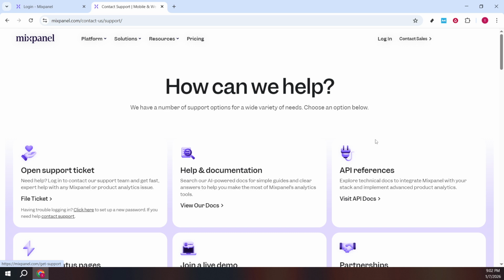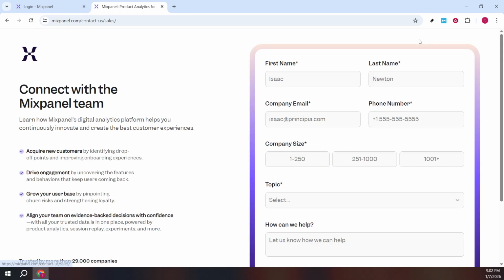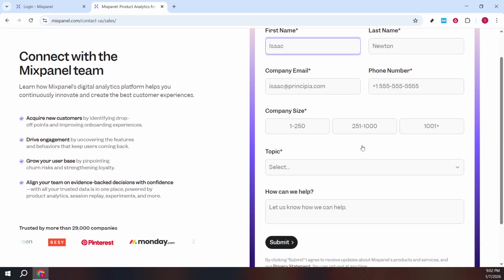If your question is about pricing, plans, or buying, click Contact Sales. Fill in the short form with your basic details and any context about your use case, then submit. A representative will follow up to help you evaluate options.